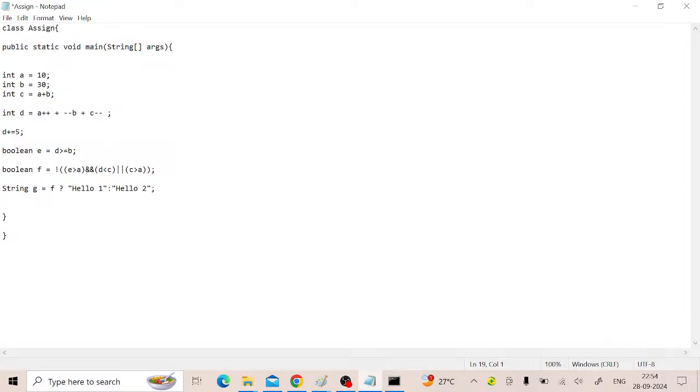Okay, so here every operator that we studied today, we can see in a single code. This is the assignment, and this is the assignment, this is the arithmetic, this is the unary, this is the relational, this is the ternary conditional, and this is logical. Okay, so let's write a print statement, System.out.println.